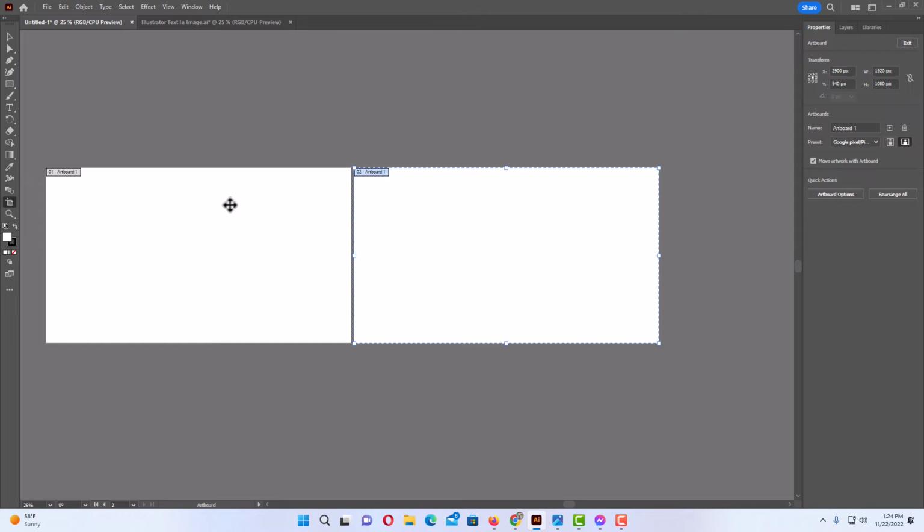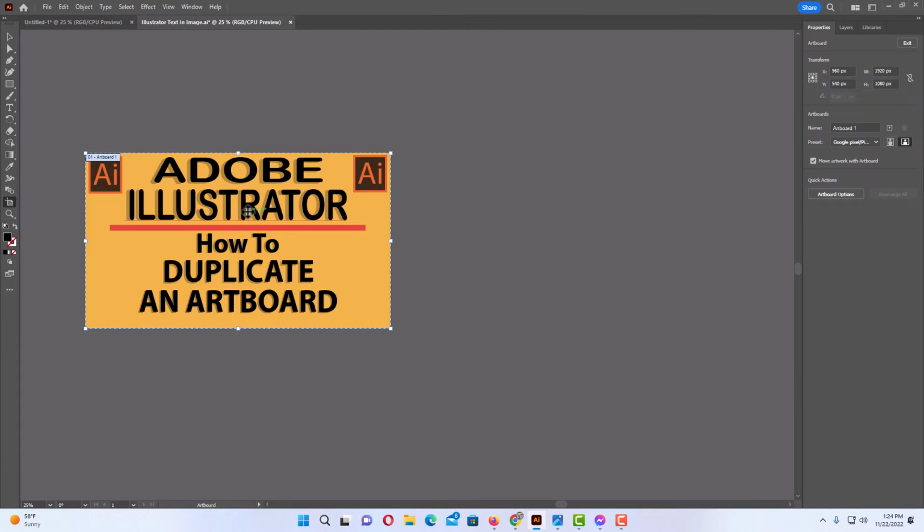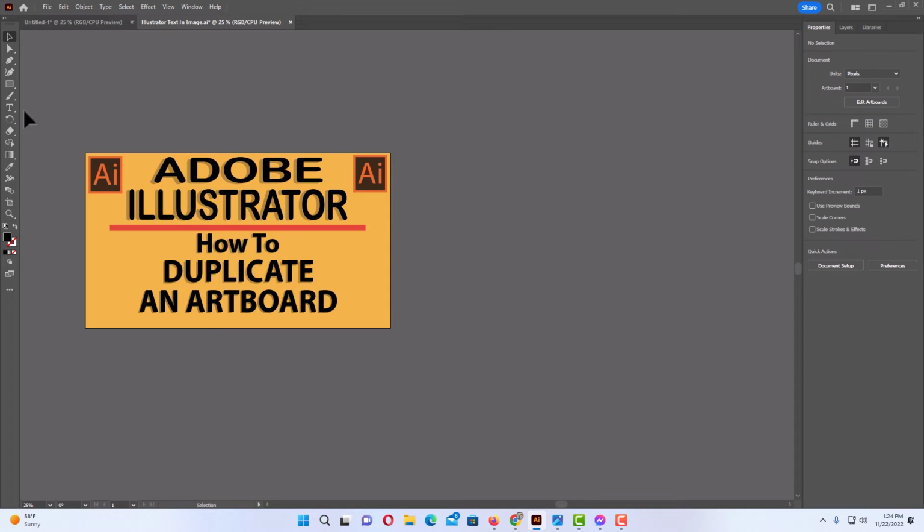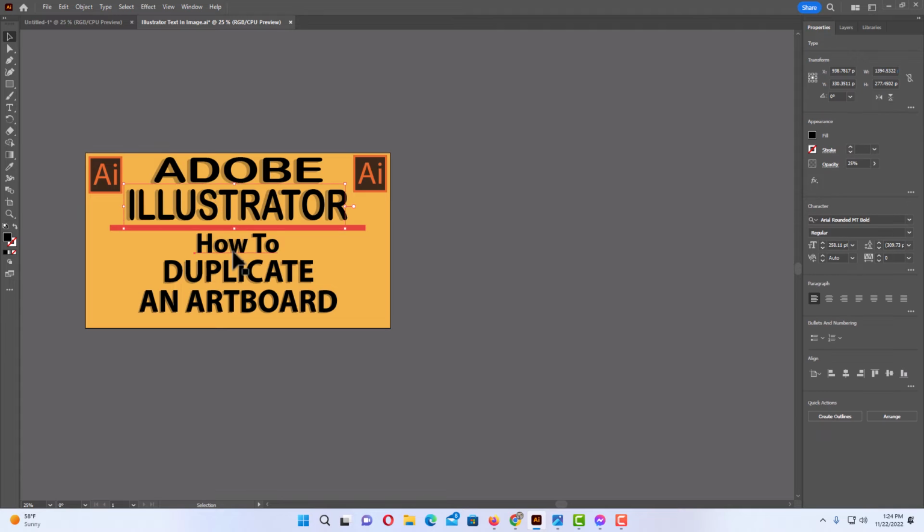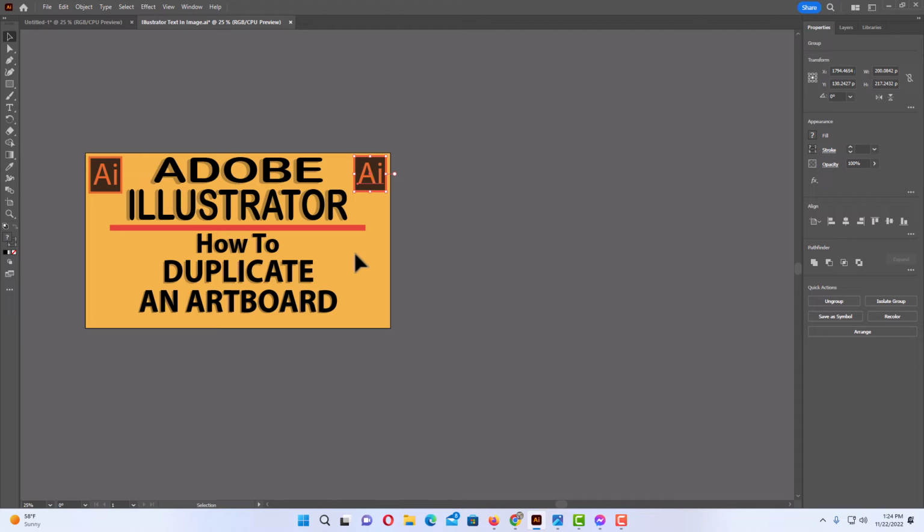Pretty easy. Now I'm going to jump over to the artboard where I have art on it. I'm going to go back to the selection tool just to show you how to get there. I have an artboard here that has art on it. As you can see, I can select all of my text here, all of my art.